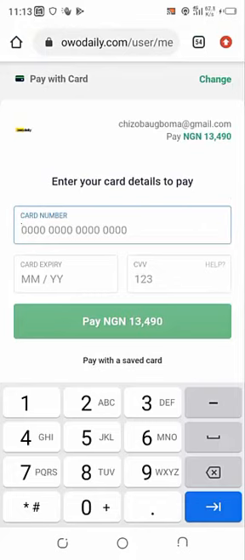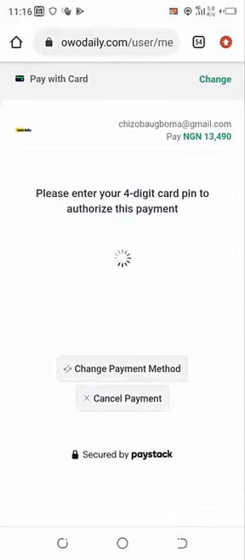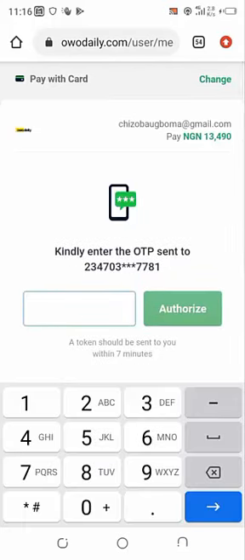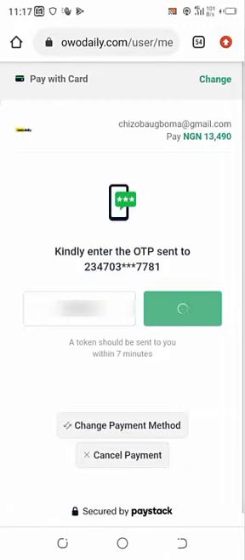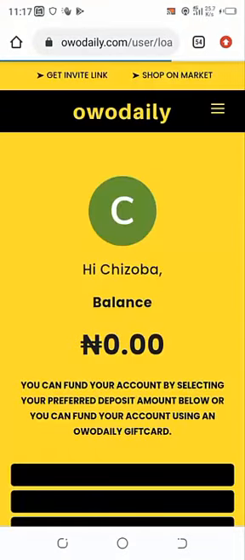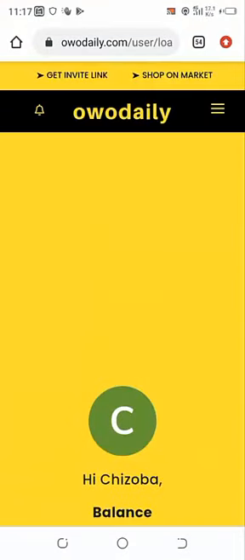So I'll be inputting my card here. This is 13,490. I'll put in my card details, but I won't be showing you that, so you do not see it. Okay, OTP has been sent to my phone. I need to authorize the payment. Click on authorize payment. Payment successful. Voila. Okay, we're here.